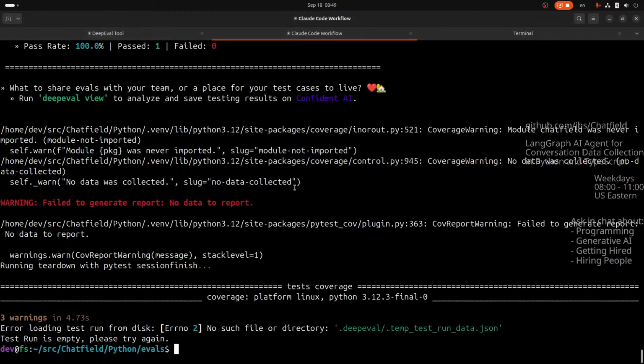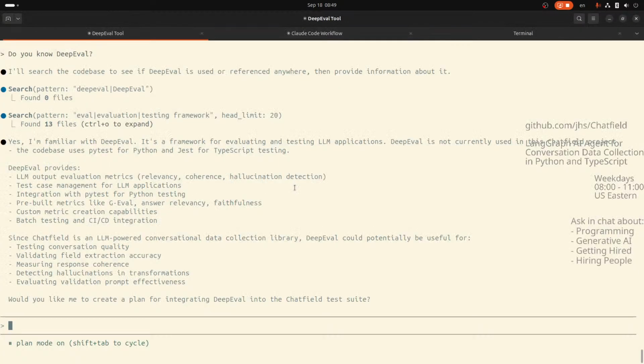Let's go to Claude Code and ask it now. Since Chatfield isn't right, here you go. Testing conversation quality, validating field extraction accuracy. Yeah, measuring response coherence. Detecting hallucinations and transformations. Yeah, evaluating validation prompt effectiveness. Totally. Okay.